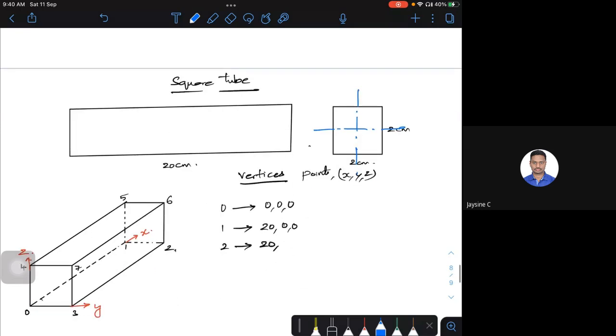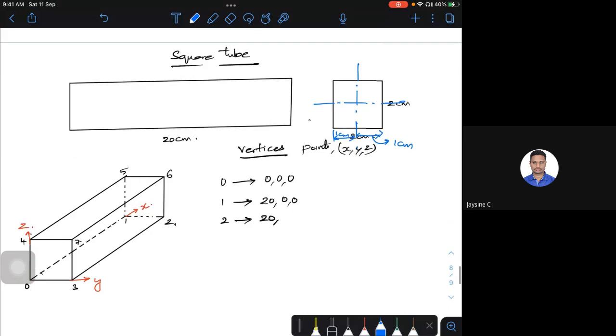So then what will happen? This will be 1 centimeter. This will be 1 centimeter. What I am trying to do actually is define only 1/4 of it. So 0, 1. Then point 2 will be 20, since half of 2 is actually 1. So 20, 1 and 0.